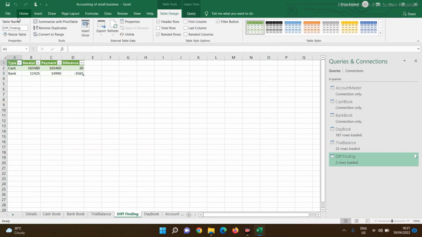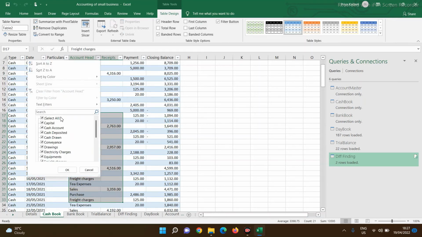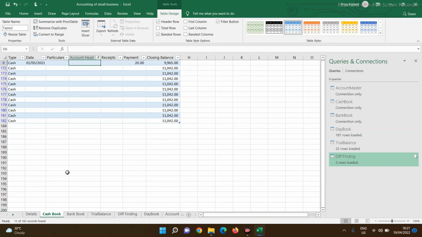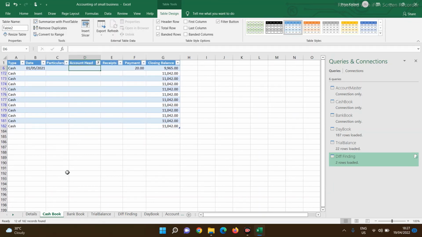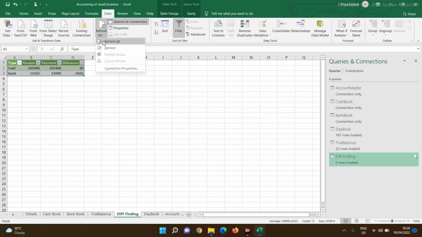Now we come to know that in the cash book there is a difference of 20 rupees and in the bank book there is a difference of 3565. So now our focus will be on the cash book. In the cash book we'll check whether any blank account head exists. So I'll check blank. Yes, it's there, 20 rupees. We'll assume it is freight charges. I will refresh the query. This 20 rupees difference is gone.